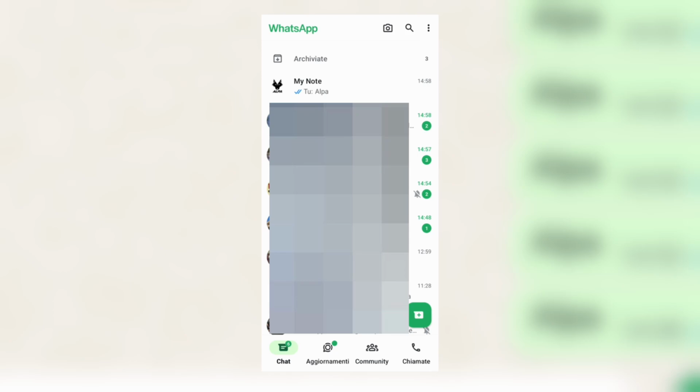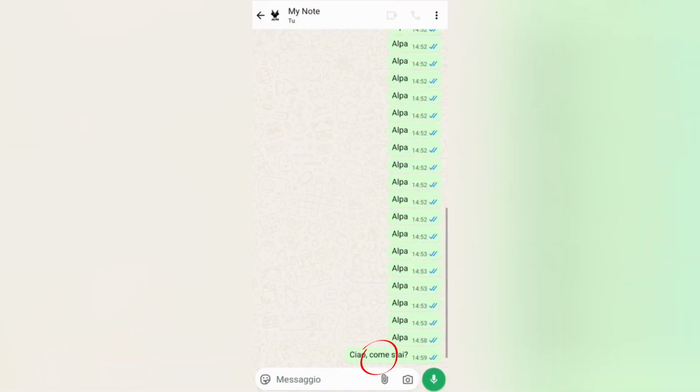Alternatively, tap on the message icon in the bottom right on Android, or in the top right on iPhone. Then select the contact you want to write to from the address book. Once inside the chat, tap the paperclip icon in the bottom right.